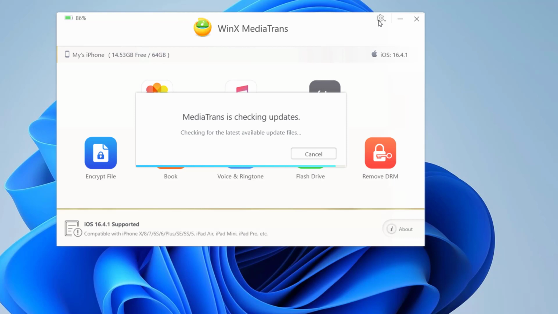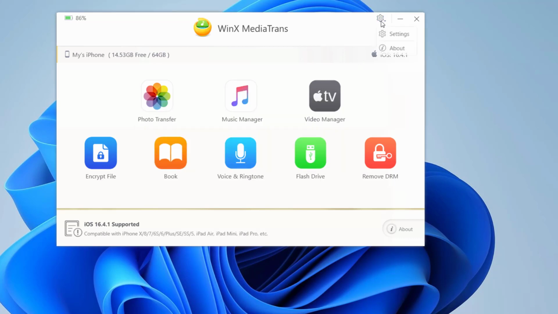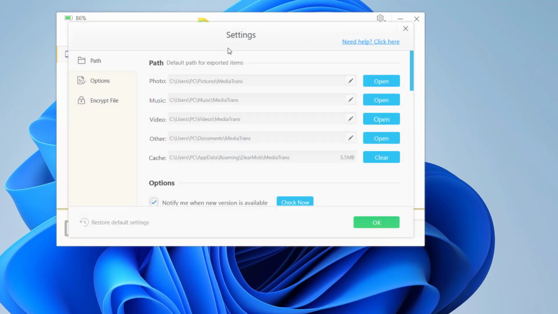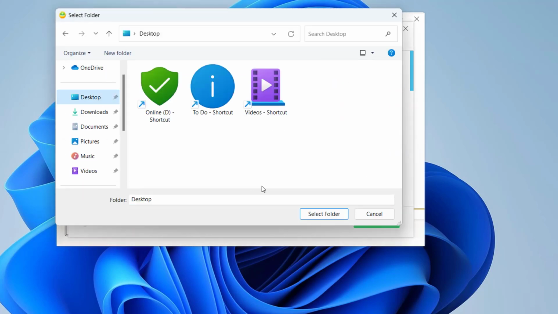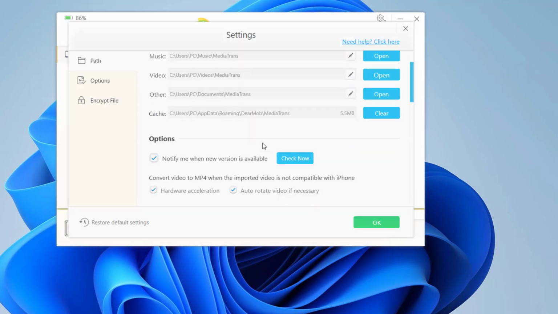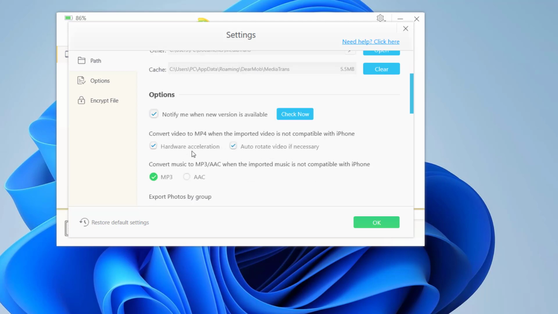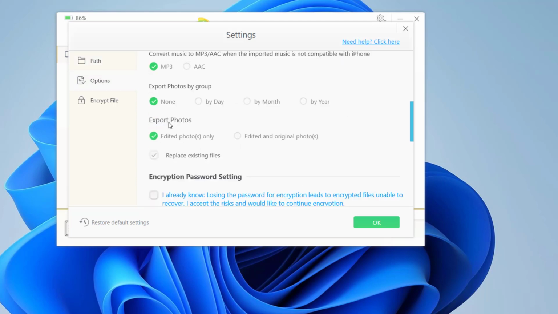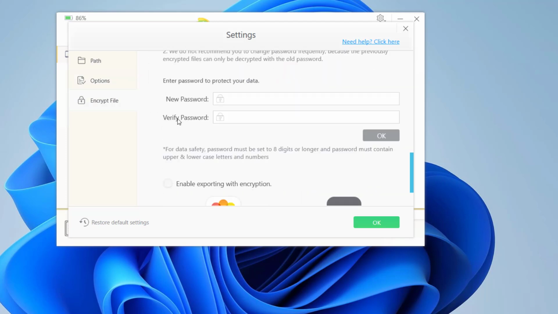Just click on the settings, and then you can change the default path of your exported items, like photos, music, videos. You can edit it, you can select the desktop, and in the options you can select notify me when new version is available, and keep the rest of the things default. Okay, and here is the password for your encrypted files.